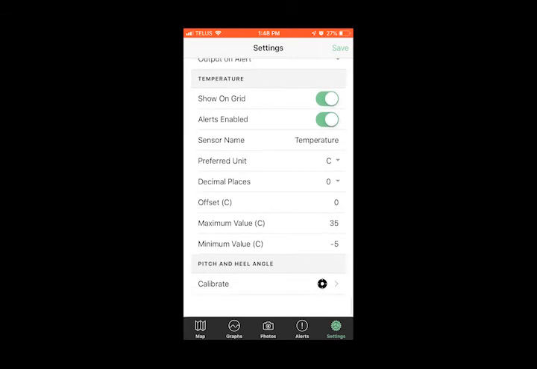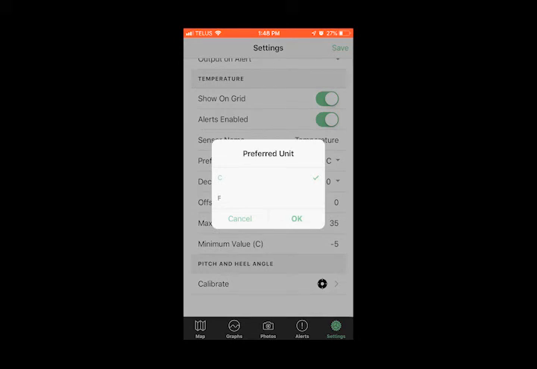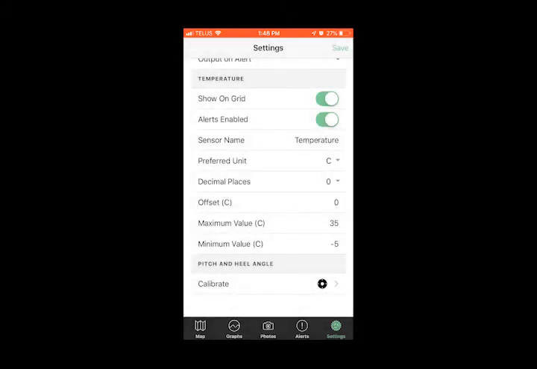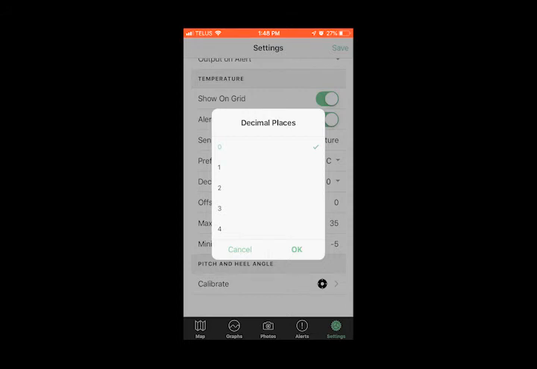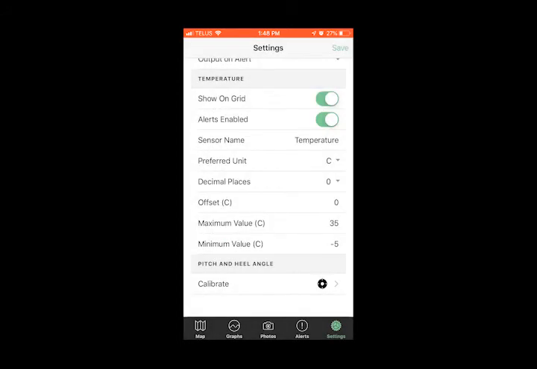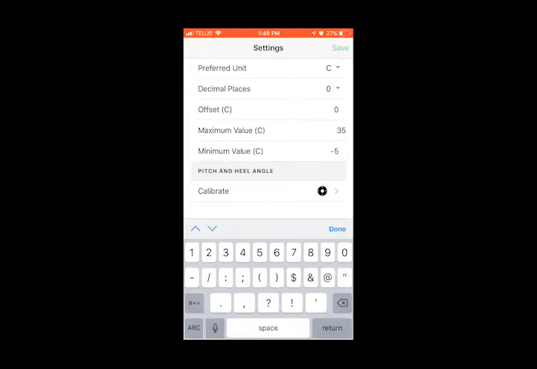Temperature is the temperature inside of your cabin. This is measured at the Barnacle itself. So this will give you your ambient temperature inside of your cabin. You can change the units, Celsius or Fahrenheit. You can add and remove your decimal places. You can add an offset. So if you have a thermostat or a thermometer on your boat that you want it to be relative to, you can add an offset so that it's equivalent to that other instrument. You can set your maximum and minimum values.